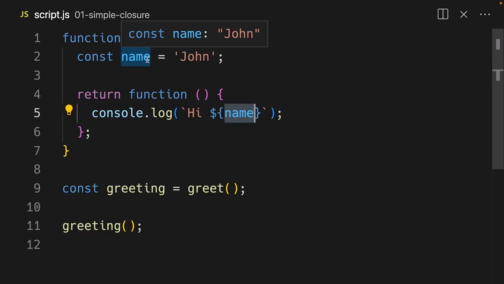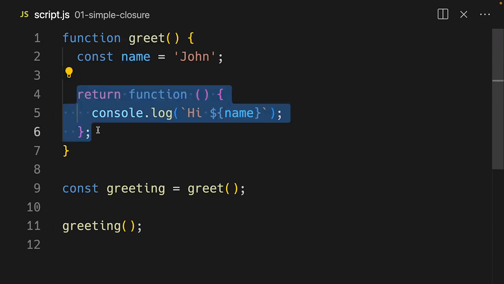But then if you look at line 9, you'll see that I declared a variable called greeting, and this variable holds the inner function that was returned on line 4. In other words, the inner function has returned and the outer function no longer exists. Moreover, at the time that the inner function is invoked, it references the outer function's name variable, even though the outer function no longer exists. So how is the inner function able to reference a variable in the outer function if the outer function no longer exists? The simple answer is closures.